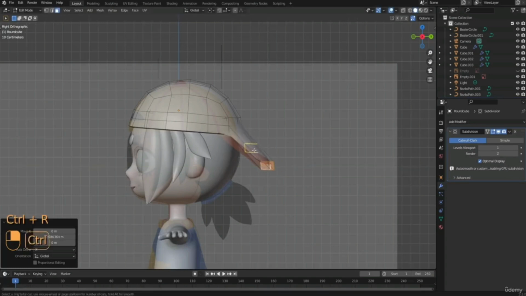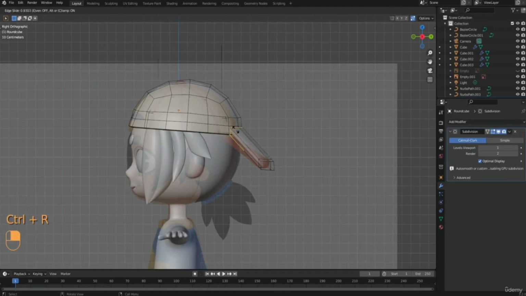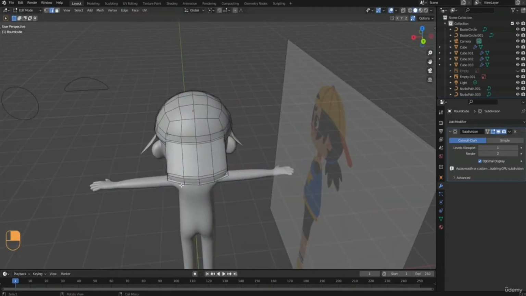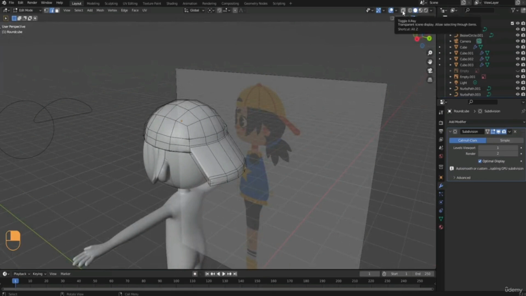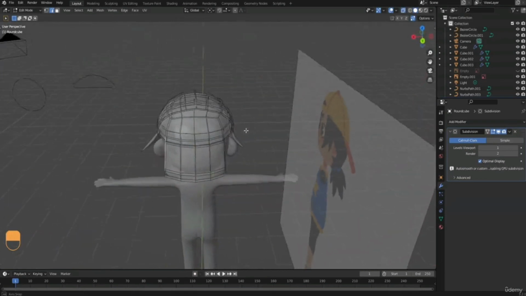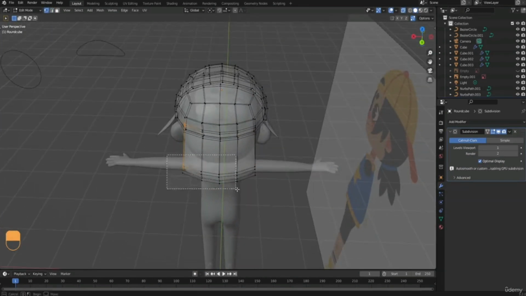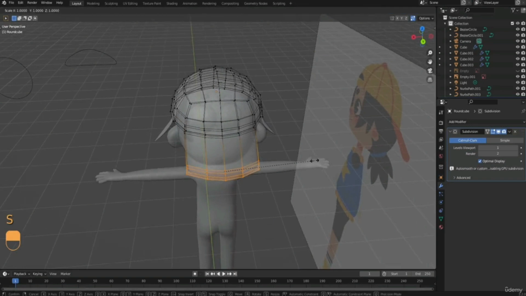After that, press Ctrl R again and add a loop around the end and at the base of the brim. That hardens those areas a little bit. Now turn on X-Ray and press 1 for vertex selection. Select the brim end vertices here. Scale those in with S and X.